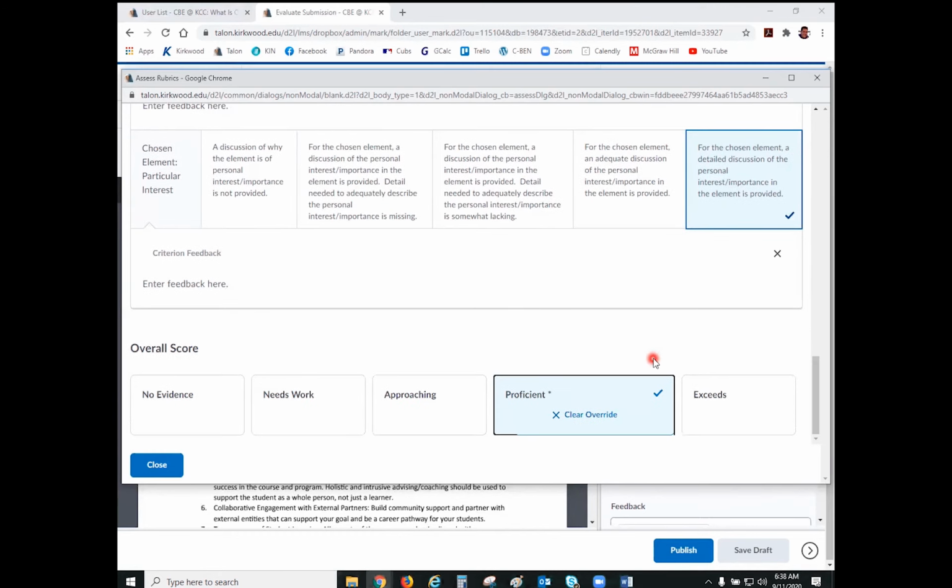Remember that typically, all criteria need to be either proficient or exceeds in order for the assessment to be complete. Once you are finished filling out the rubric, click on the Close button to return to the gradebook.